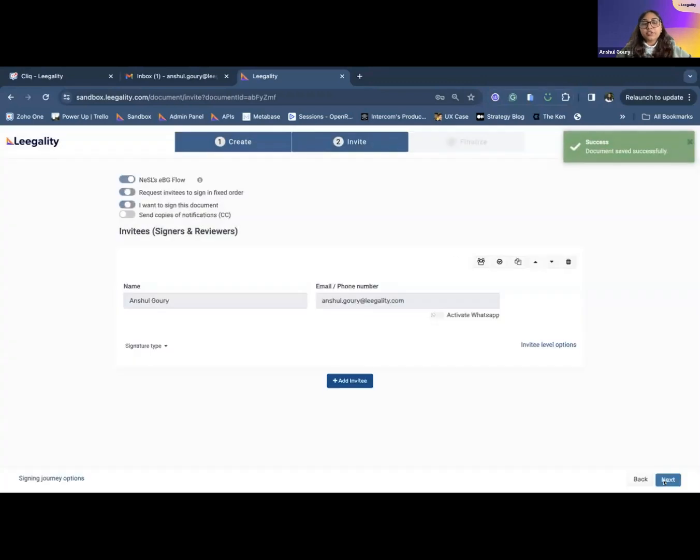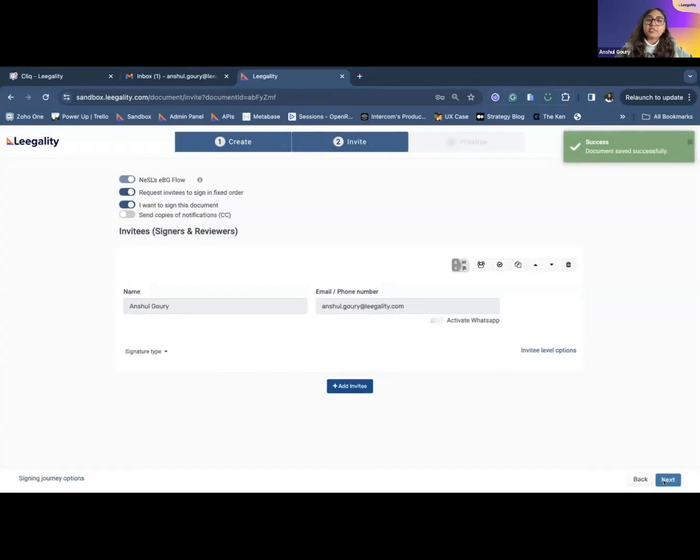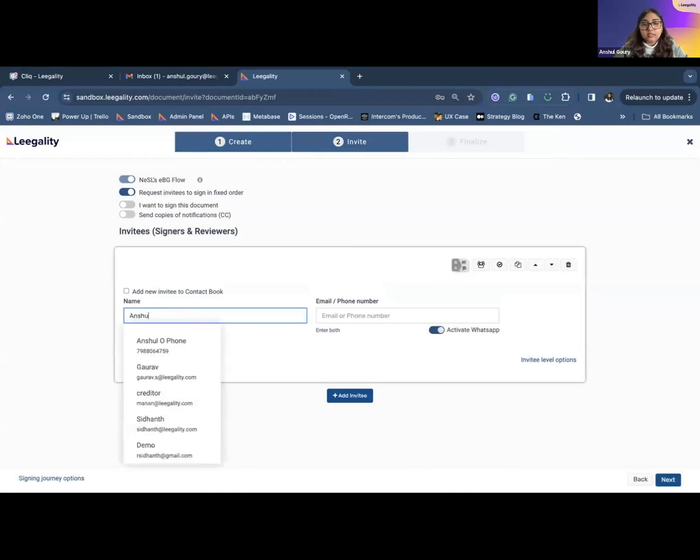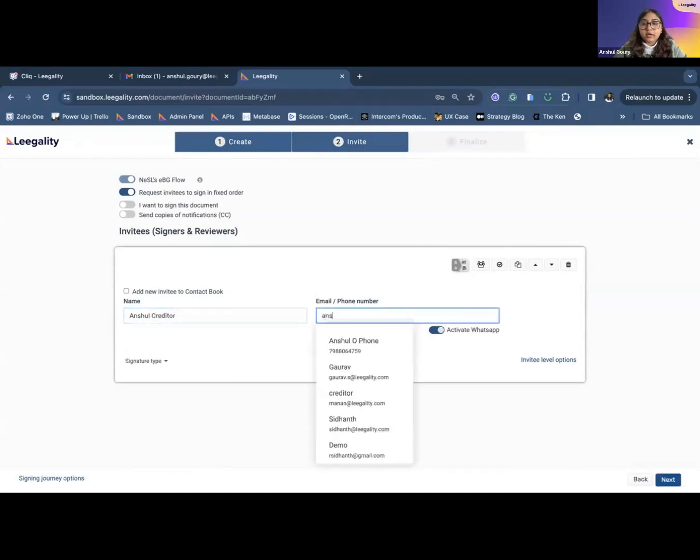Now that I have my document ready and the system knows that it is an EBG flow, I'll go ahead and add all the participants. First, as you know, the market standard is that two bank employees, typically from a branch, sign the bank guarantee document. So I'll first add the creditor, as NESL calls the bank. I'll add Anshul, who's a creditor here. Add their contact info. You can either add an email or phone number.